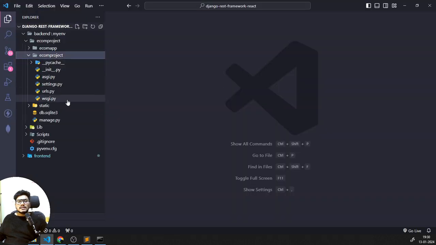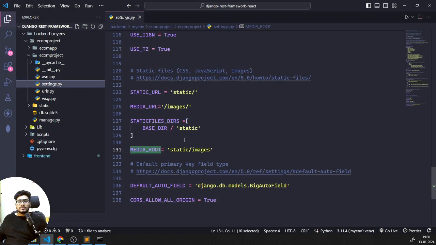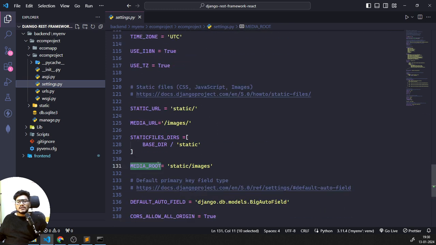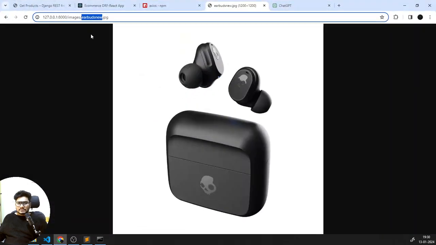This we have already configured in our settings.py file. You can see we have configured here that the URL should be the images folder, so my media URL should be the slash images folder. Now this part is done. The major part has been completed.